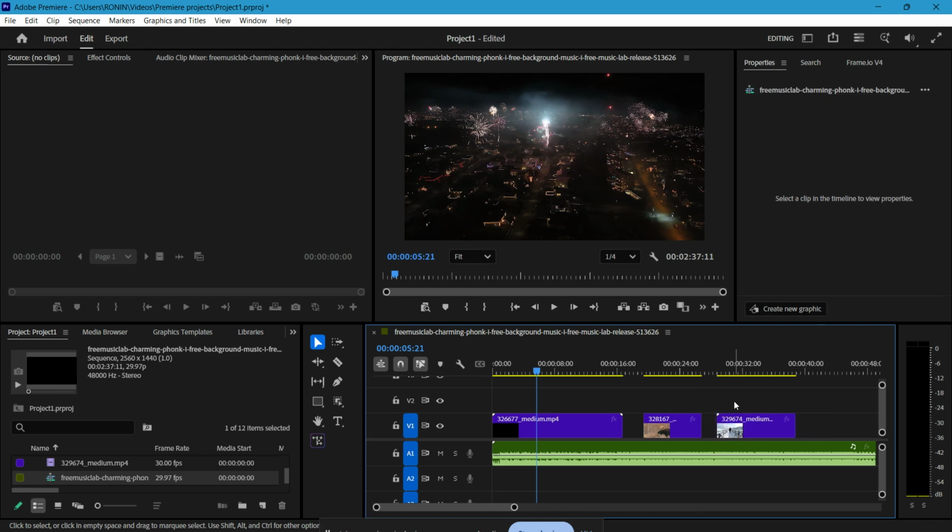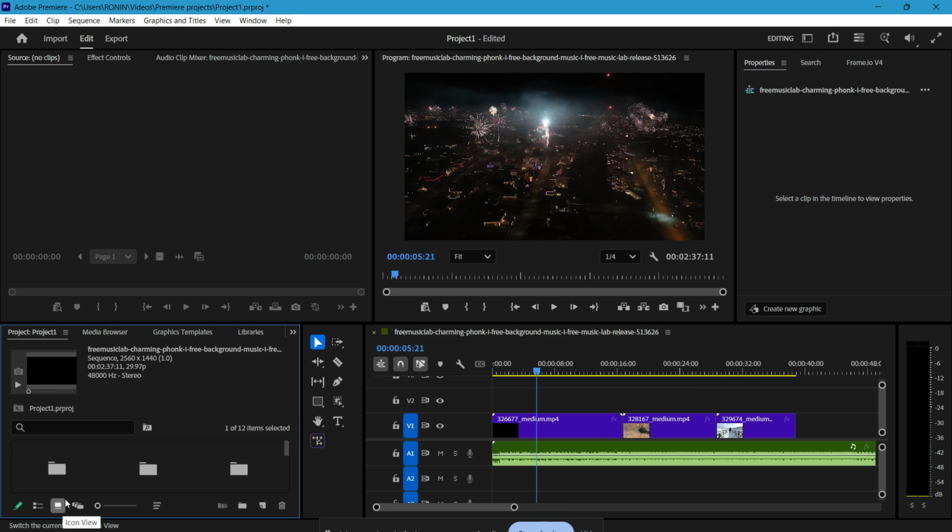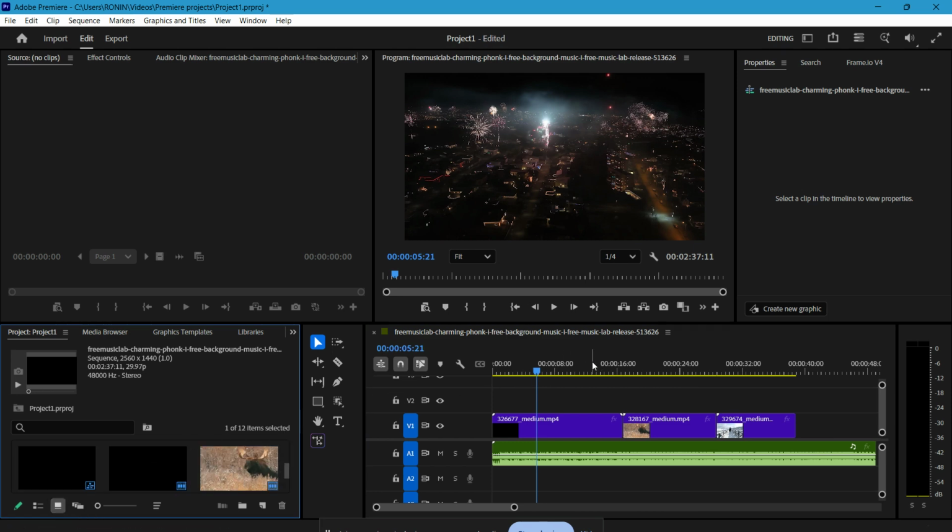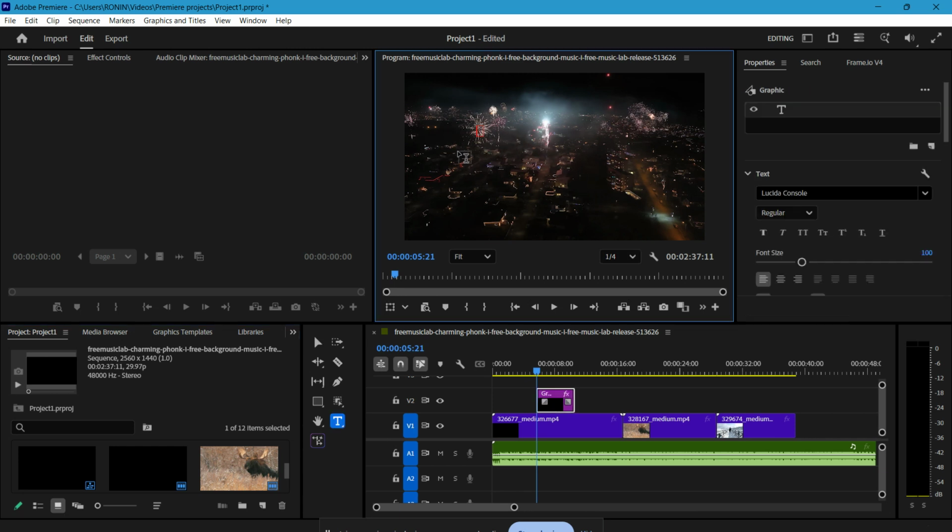Now let's talk about adding titles and graphics. In Premiere Pro 2026, this is much easier thanks to the Properties panel. First, press T on your keyboard to activate the Type tool. Then click directly on your video in the Program Monitor, which is the preview window in the top right area of the screen. Once you click, you can start typing your title or text right onto the video.